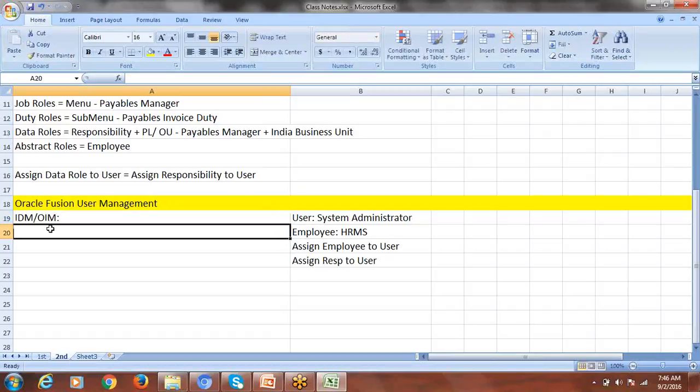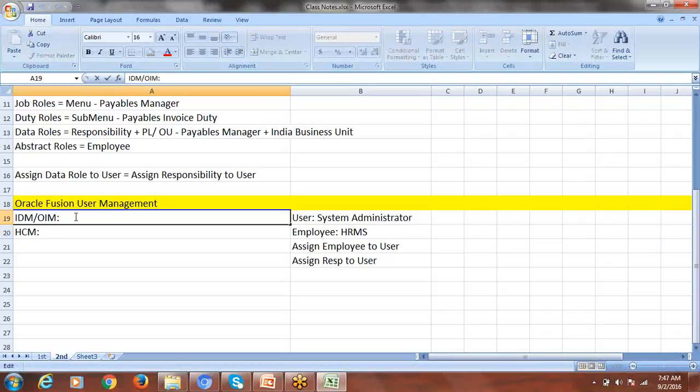If not from here, you can create the user from HCM also. HCM stands for Human Capital Management. It is equal to HRMS, HR and other HR related applications. That is the HCM product family, where we have a suite of HR related solutions. In Fusion applications, we can create a user from IDM, and the other option available is HCM. So generally, the user we create from IDM, we call as the implementation user.